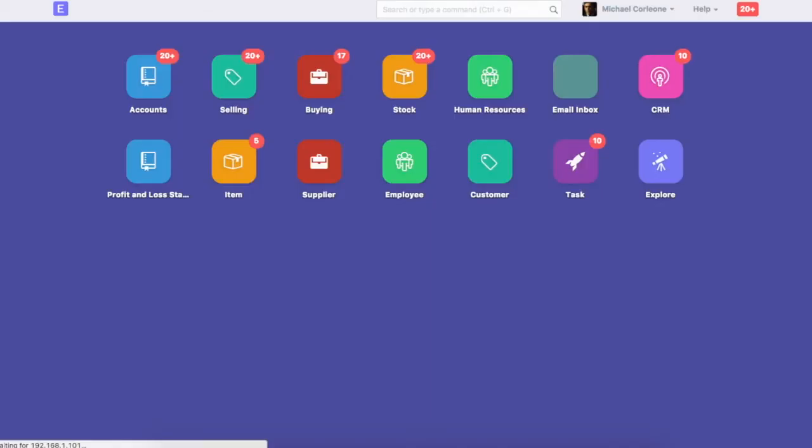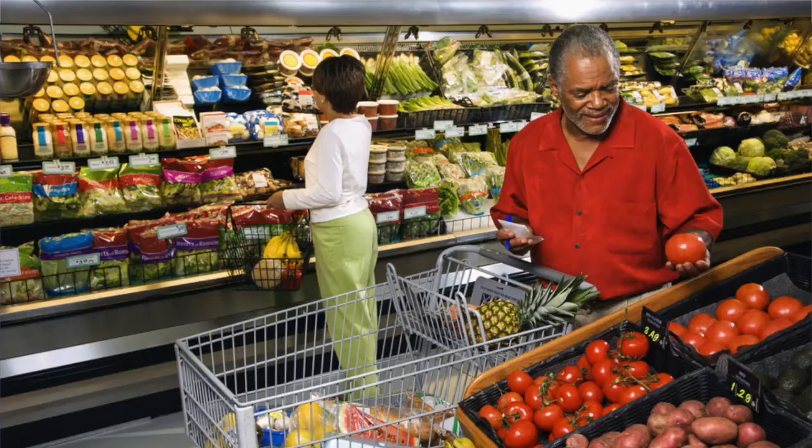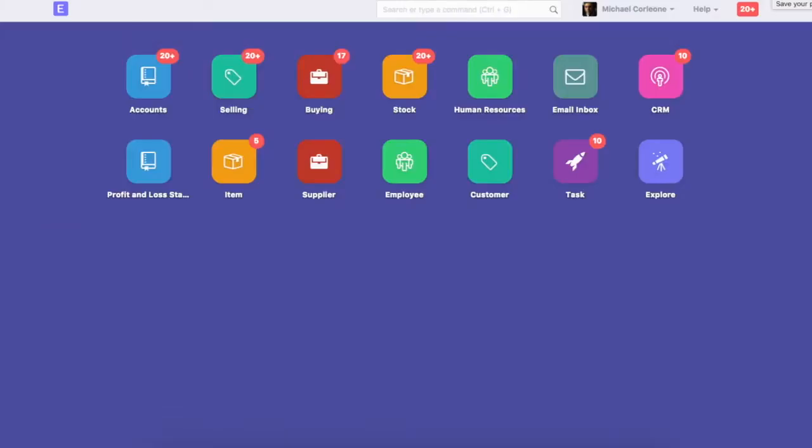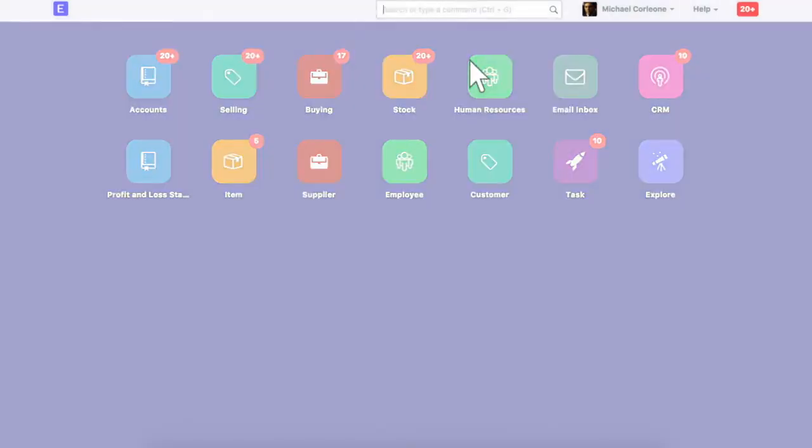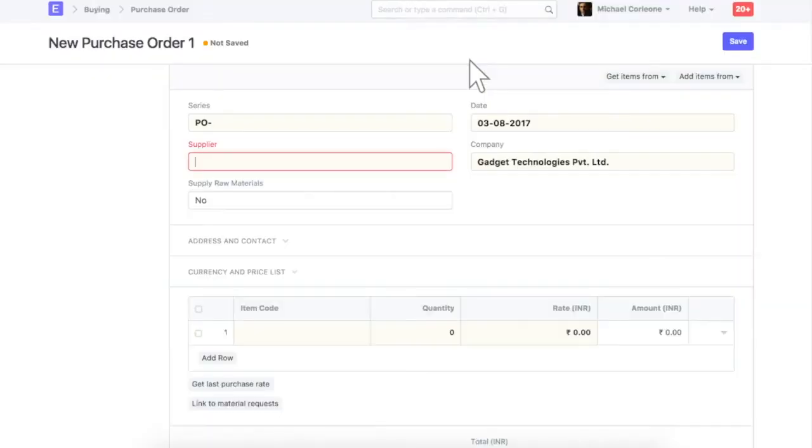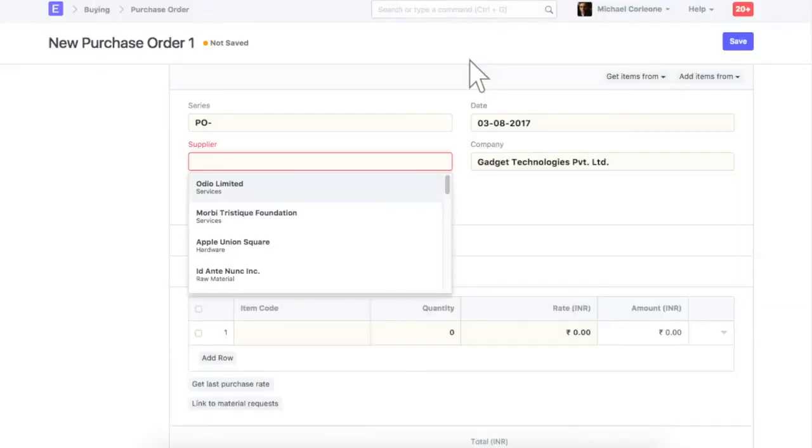In this video, we will learn how to create purchase transactions like purchase order, purchase receipt and invoice in ERPNext. To place a new order to your supplier, create a new purchase order. You can create a new purchase order by entering details manually, or you can also pull details from these transactions. Let's pull the items from material request.